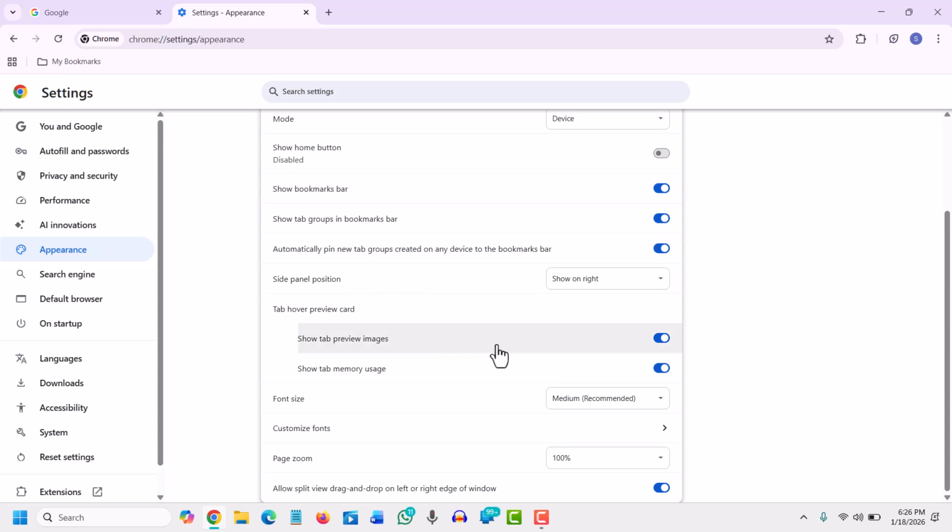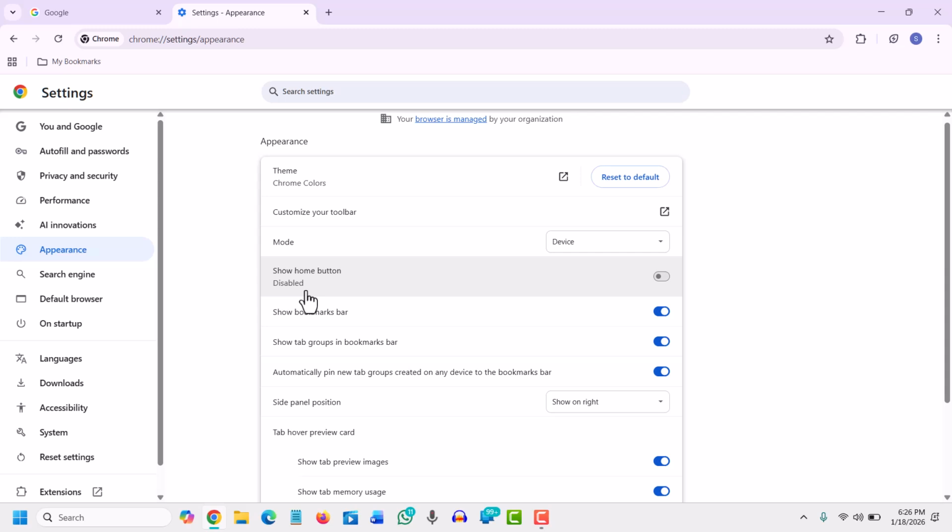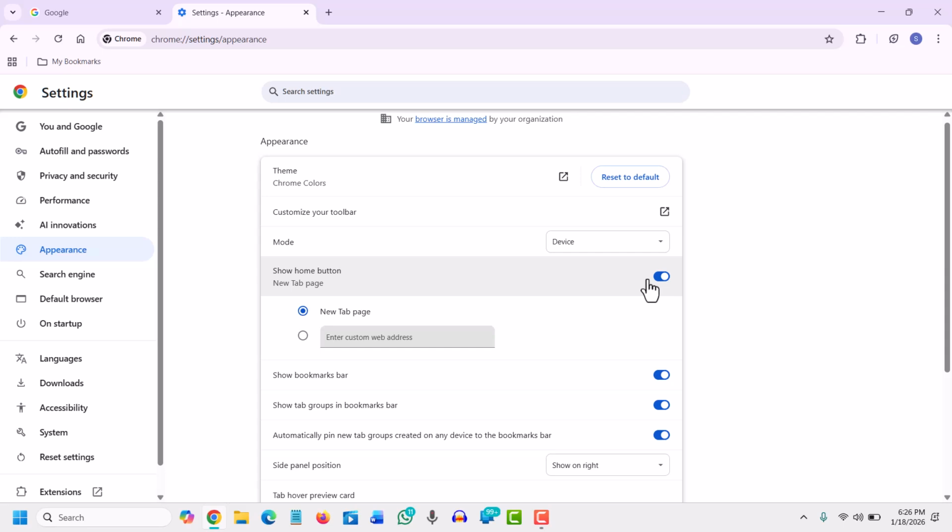Then under Appearance, scroll down more, and you will find Show home button. So currently it is disabled, and I can enable the home button by just turning it on like this.